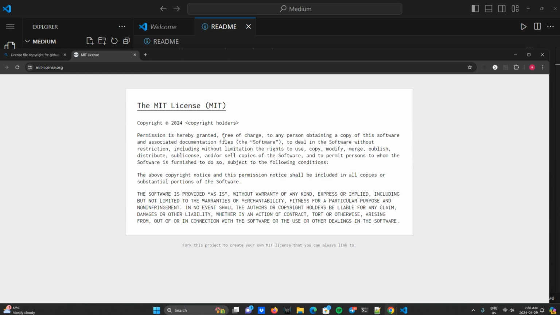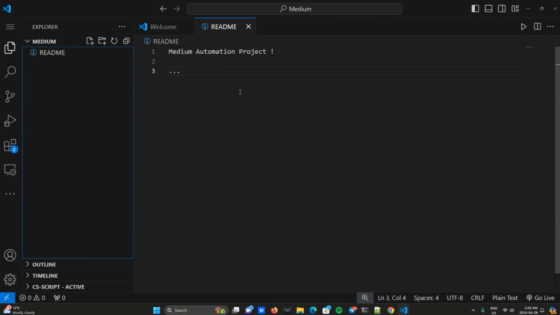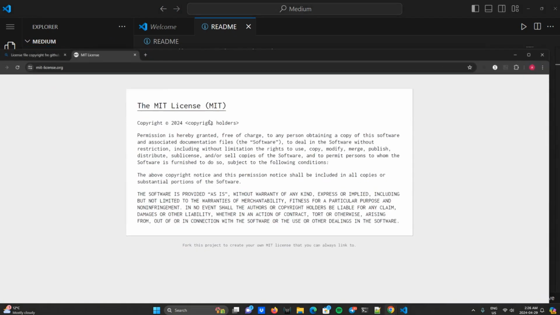For the MIT license, we don't want to go deep into it, but this description is pretty important because in the license file we explain whether users can use it legally, whether they have to pay for it, or whether it's copyright free. There are tons of licenses out there. The MIT license is copyright free, which means you can read it: permission is hereby granted, free of charge, to any person obtaining a copy of the software.